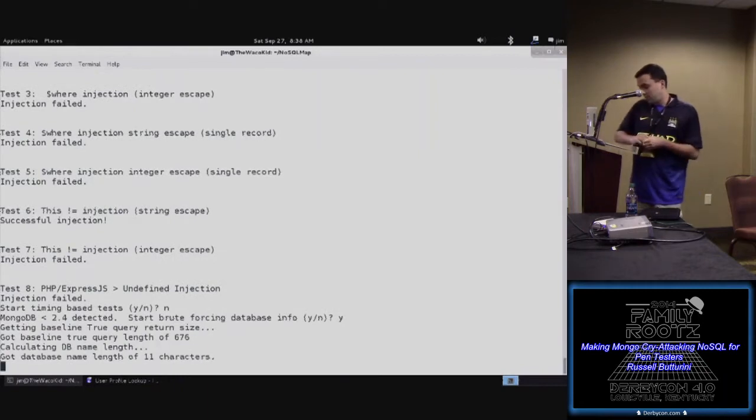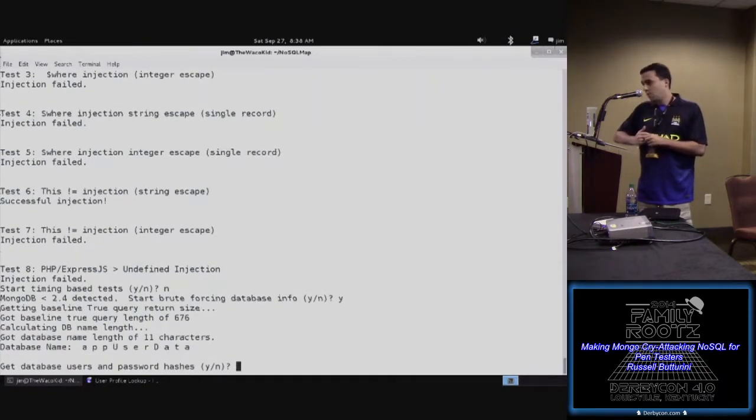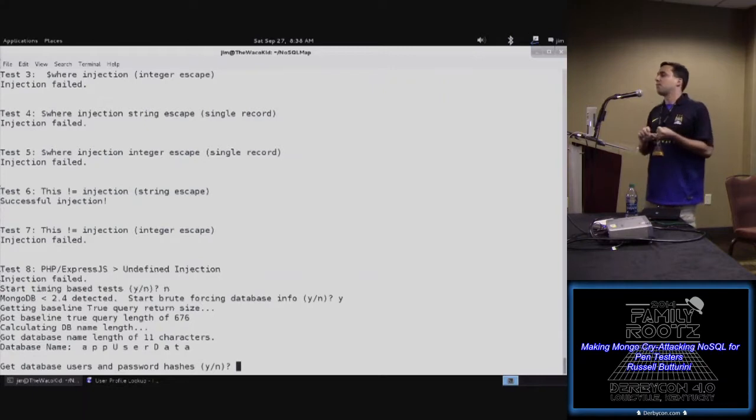So first thing we do, we pull out a baseline. We're going to do a return true injection, like what we talked about. We pull out a baseline size, and then start applying logic to return true. So if the first character in the database name is an A, return true. If it's a B, return true. If it's a C, and we make HTTP requests until we get things that are the same size, and then the second character, and so forth, right?